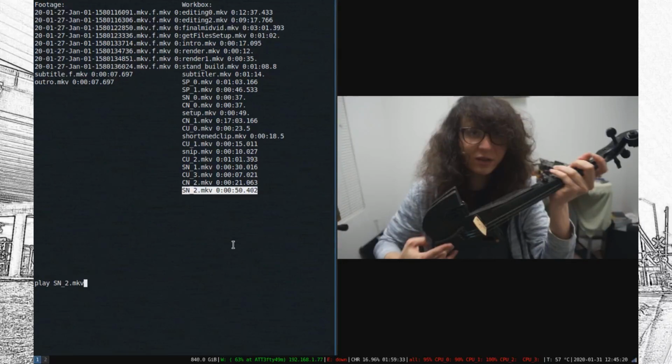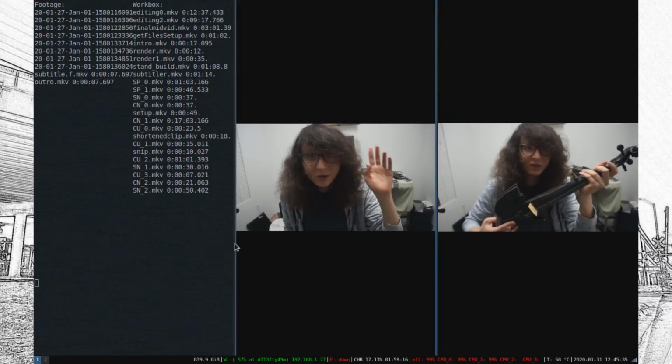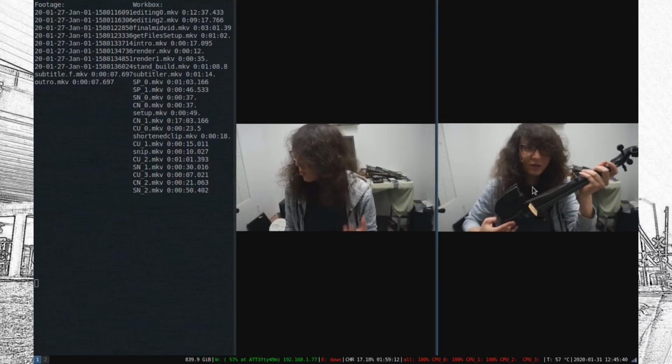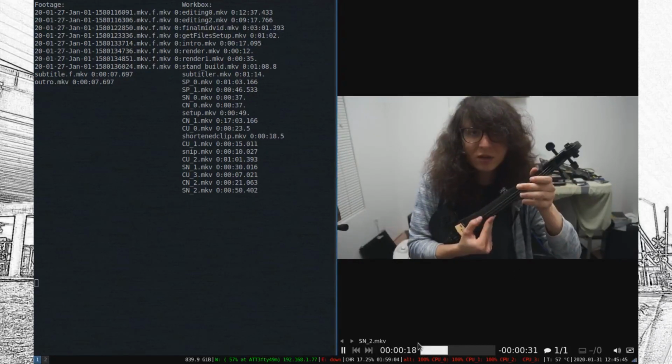So now if we type in play SN2, I think that's the latest one, but just to be sure, we can just press SN and it will actually highlight all the ones we need. Or all the ones it could be, and then we just type in sn2.mkv and press enter. So now we can see we have our second clip. Probably should close the first window.